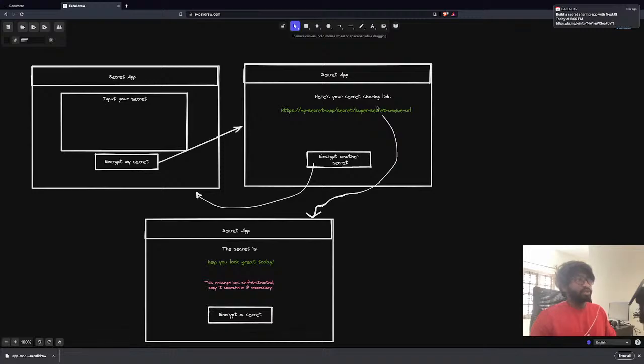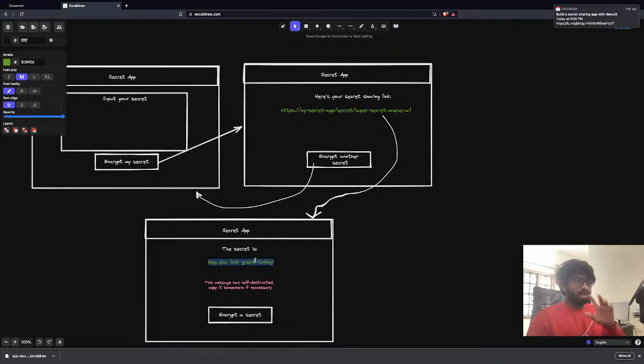So once you click on that link, it's going to open up a window that shows the secret message you sent. For example, this one says, hey, you look great today. So this would be a secret that we're also going to encrypt. Without this particular URL, no one else can access it, even the developers.